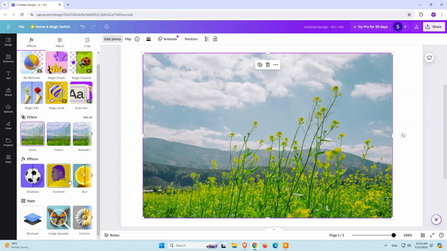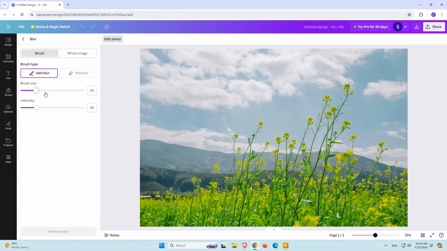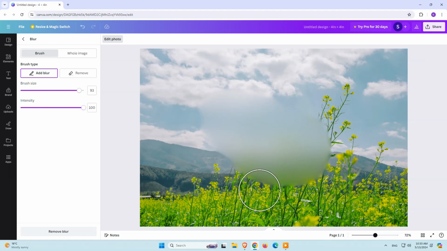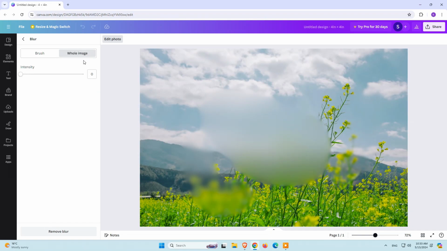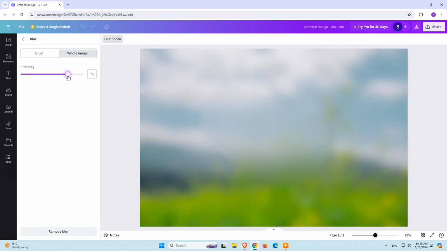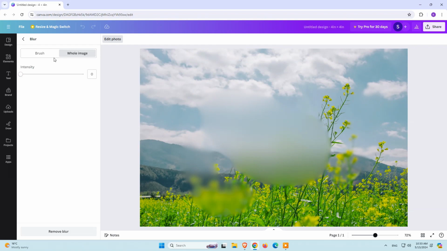Here you can see the effects. Let's try with blur effect. You can use the blur as a brush to blur some areas, or you can blur the whole image. If you don't want, click down here, remove the blur.